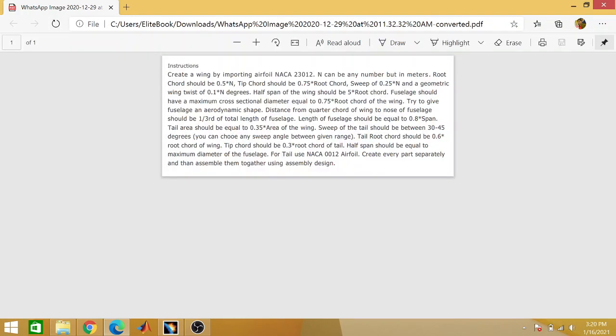Yes, I have created the wing. These lines have been followed. The fuselage should have the maximum cross-sectional diameter equal to 0.75 of the root chord of the wing. That is the maximum diameter. In between you have the maximum diameter. And try to give the fuselage an aerodynamic shape. That is what we have to follow. And the distance from the quarter chord of the wing to the nose of the fuselage should be 1/3 of the total length of the fuselage.